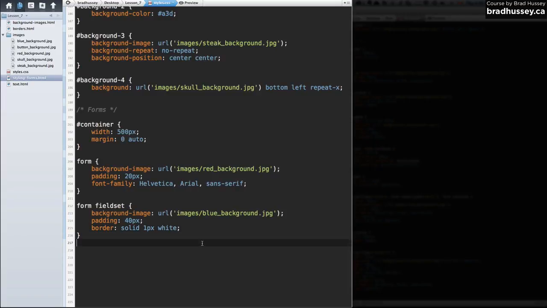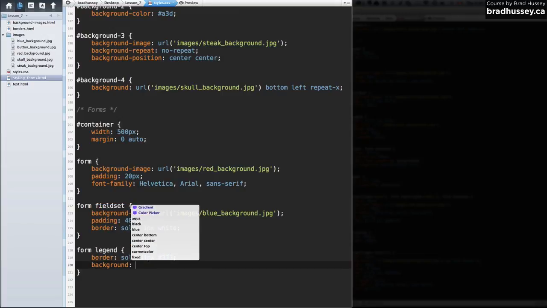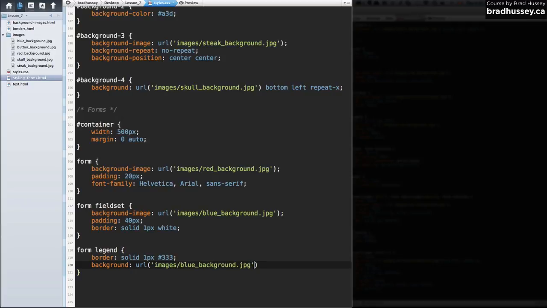But first, let's just clean up the form legend, and then we'll make our way down to those inputs. Let's give it the border of solid 1 pixel 333 dark gray. Background URL images/blue_background.jpg. Background image to be more specific. Padding 5 pixels. Font size 30 pixels. Font weight bold. So we just did a bunch of things there. Let's check it out and I'll run through it.